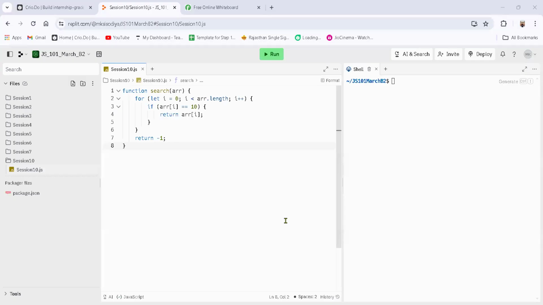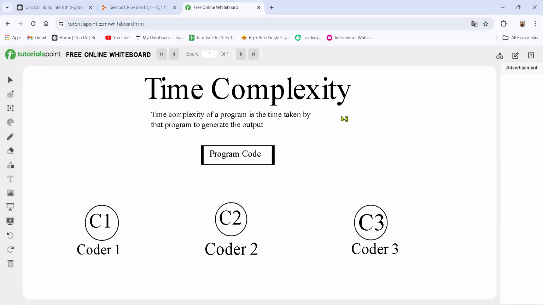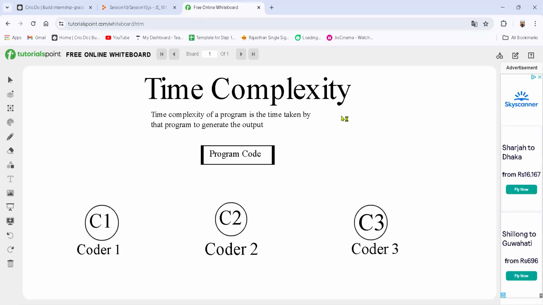So here we have a certain piece of code in which an array is passed as a parameter, and we have to find the time complexity. Before that, let's understand what we mean by time complexity. Basically, time complexity is how much time a program requires to generate the output.